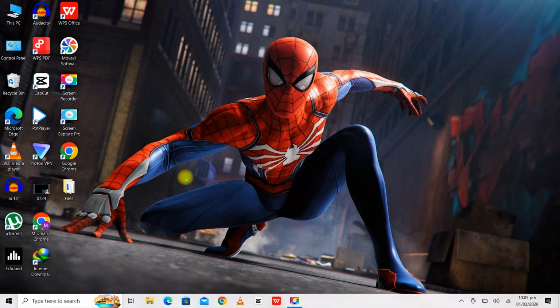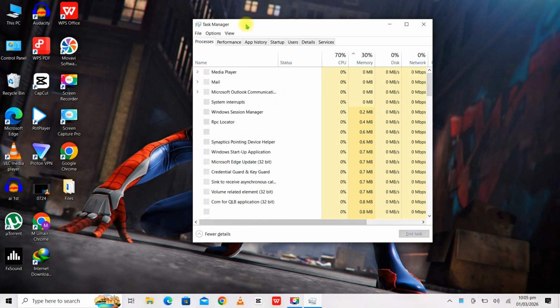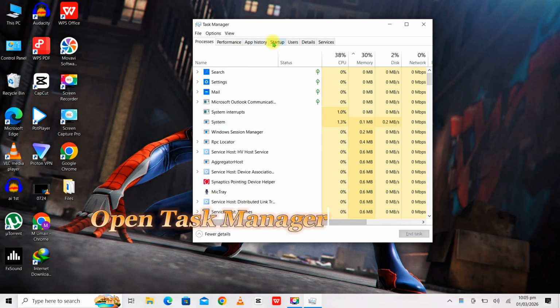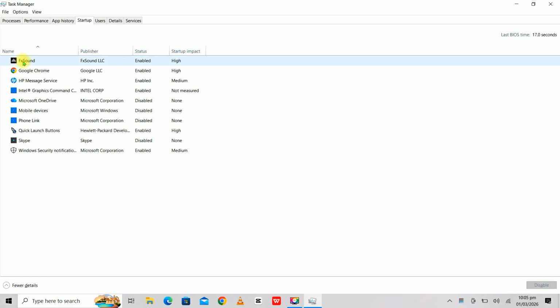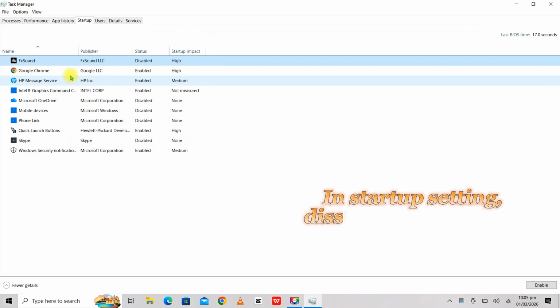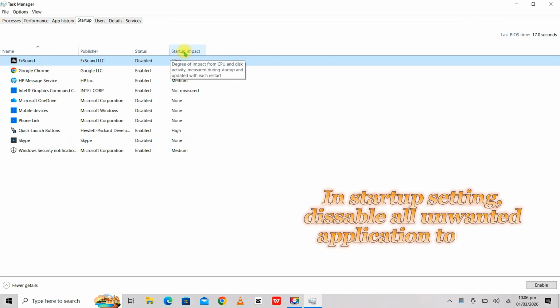Third setting. Open Task Manager by pressing Ctrl plus Shift plus Escape. In the Startup tab, disable all unwanted applications from starting during the startup of the PC.